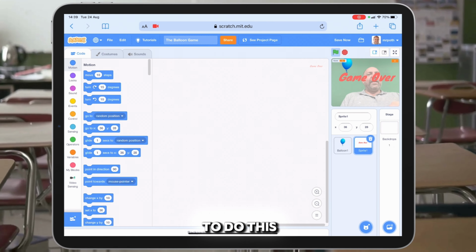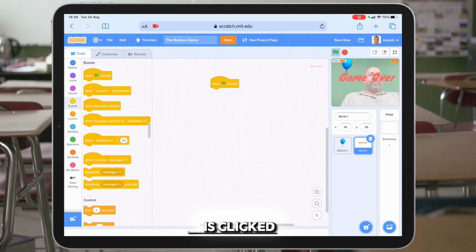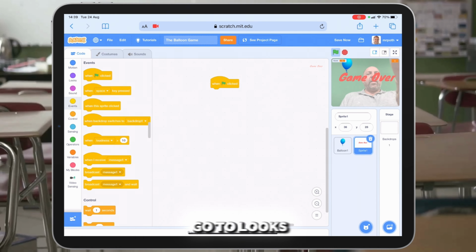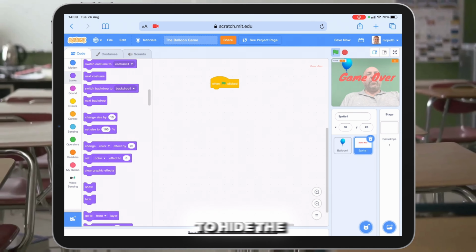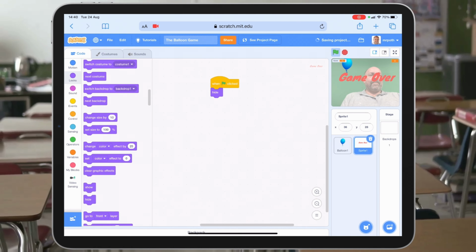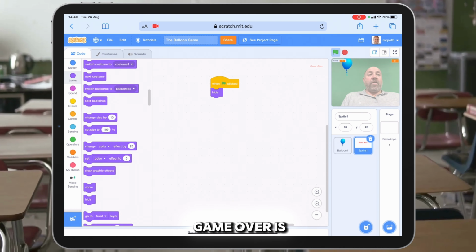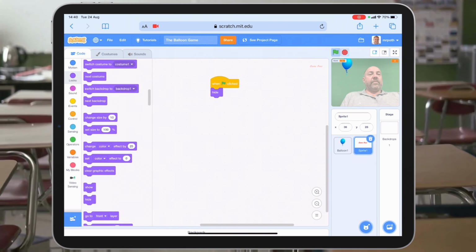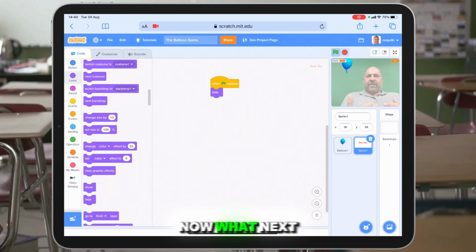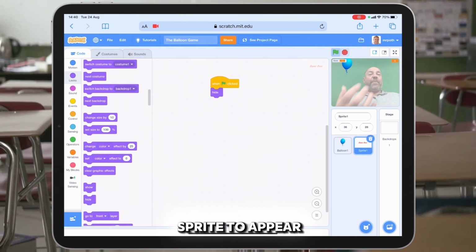So the way to do this, we're going to tap on events. We're going to say when the flag is clicked, we're going to go to looks and we're going to hide the game over screen. Now, when we play it, the game over is gone. Now, what next? At the end of the game, we want the game over sprite to appear.